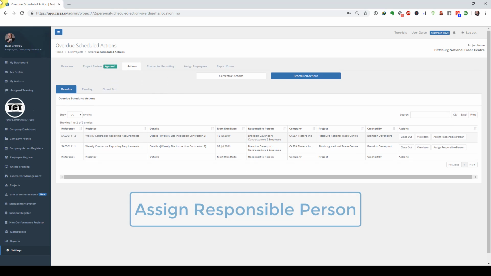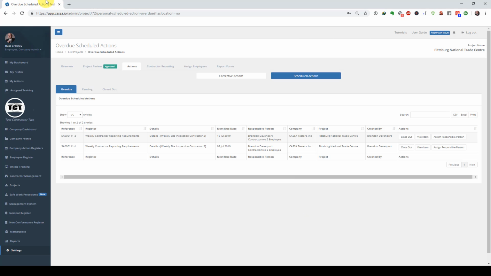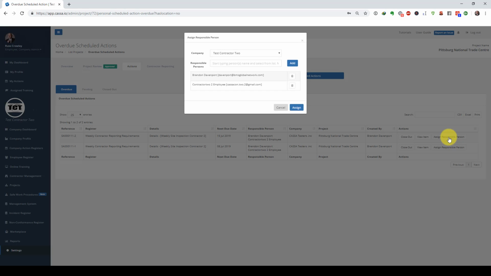There may be instances where you need to reassign the closeout action to somebody else. If that's the case, then identify the action which you want to assign to somebody else, and then click on the Assign Responsible Person button. And then you'll see the Assign Responsible Person form, and then you'll have a company list drop down, which if you've got more than one company registered in CASA will be in the drop down list here. And then you can select the responsible person by clicking into the field and start typing their name.